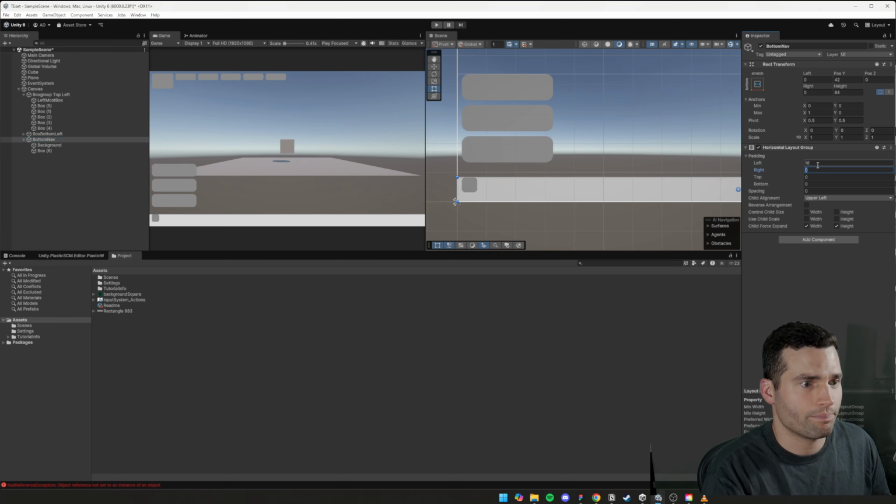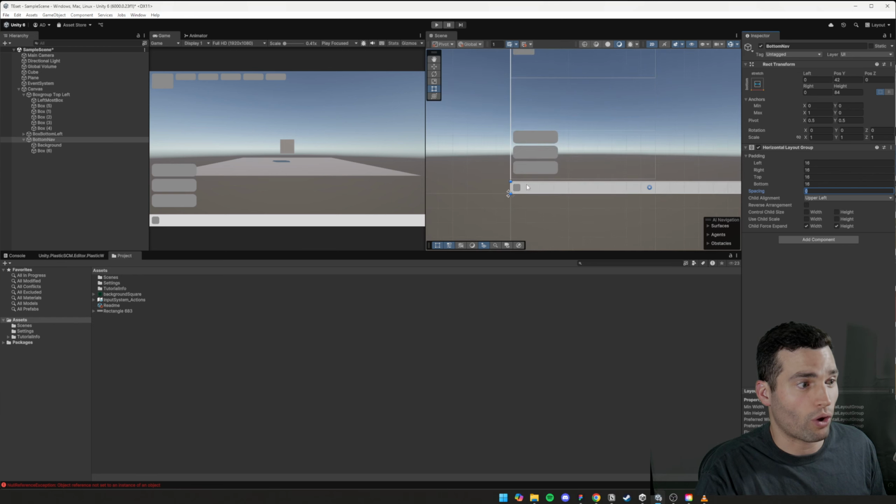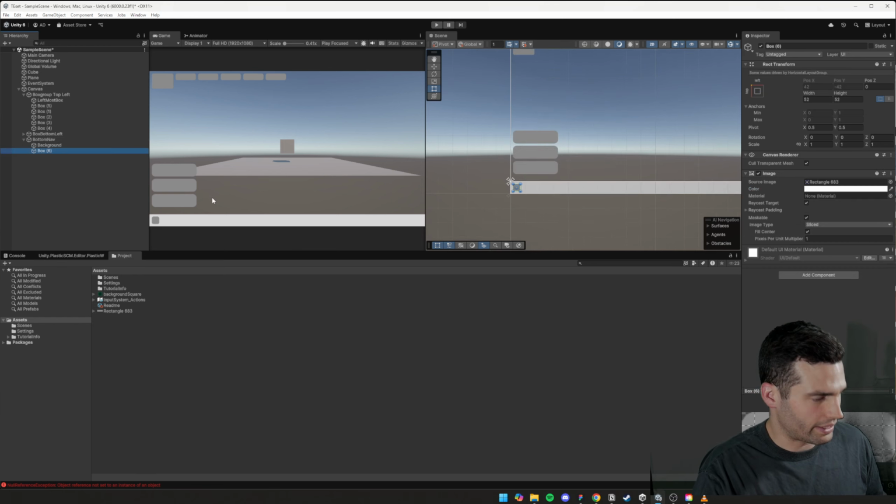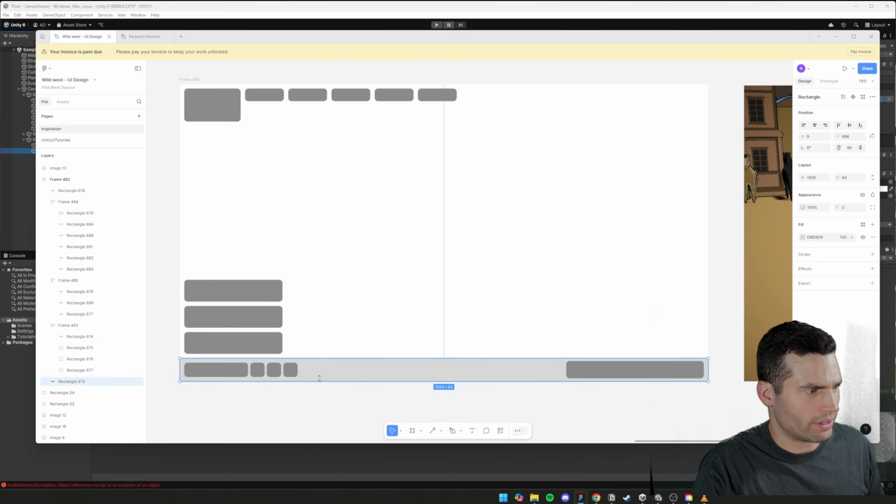So then we can go 16 and 16. We'll go 16 and 16 from all different sides because this is for the whole bottom nav. So let's get a couple of, what did I do down here? One long one, three short ones, and the long one is 232.